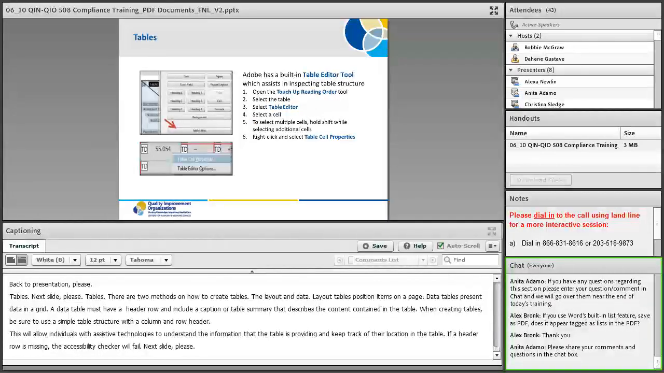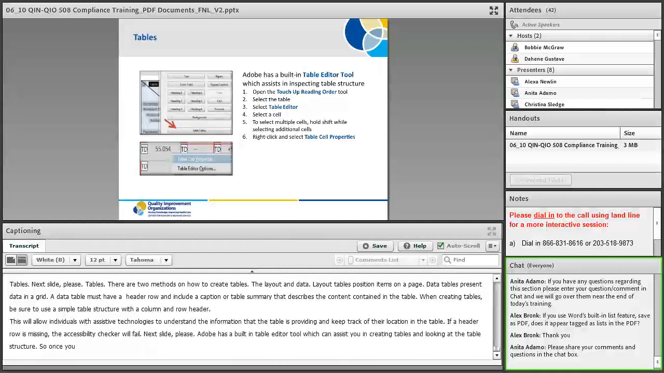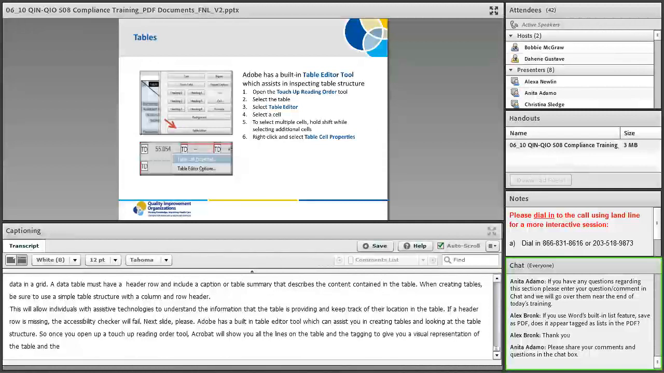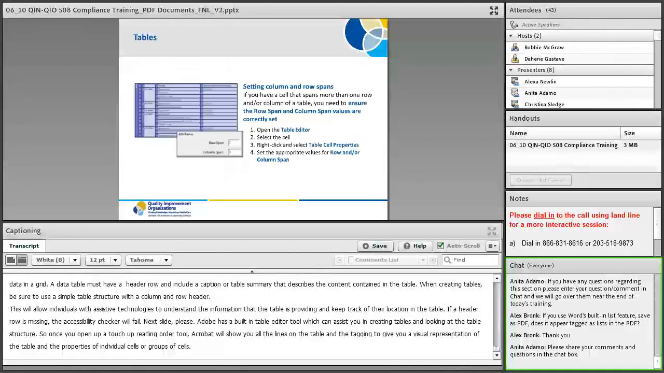So Adobe has a built-in table editor tool which can assist you in creating tables and looking at the table structure. Once you open up the Touch Up Reading Order tool, Acrobat will show you all the lines on the table and the tagging to give you a visual representation of the table and the properties of individual cells or groups of cells. Next slide, please.